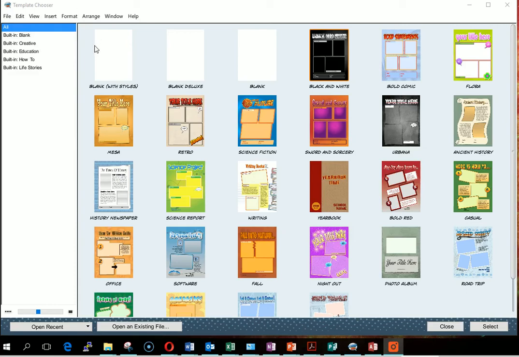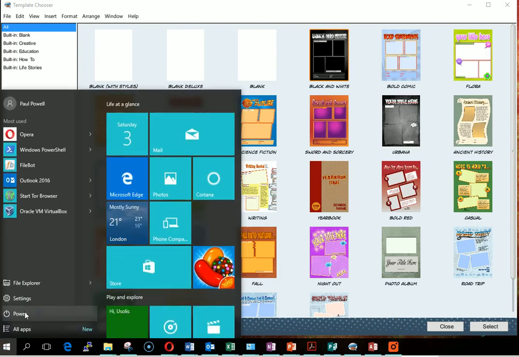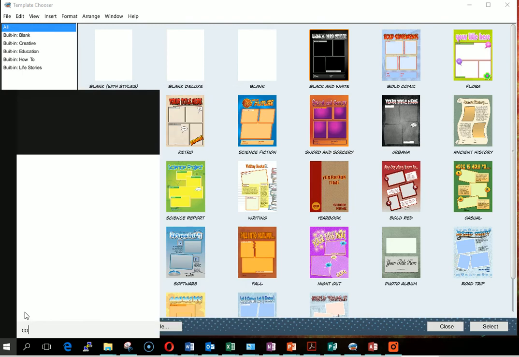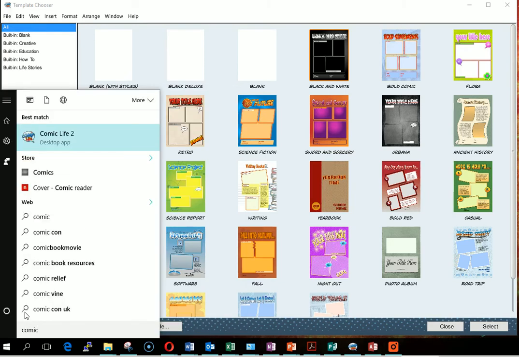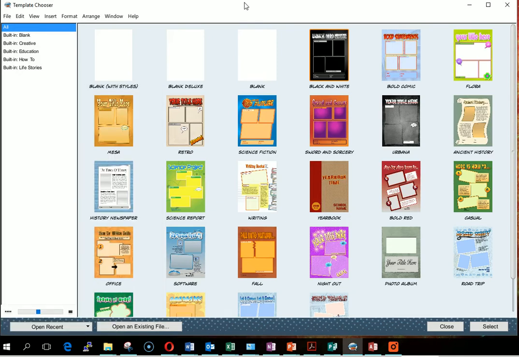In this demo, we're going to have a look at a bit of software called Comic Life. You start Comic Life by clicking on your start button, and if you just type in, it should come right up like that, and you click on it. When Comic Life loads, and it can take a short while, you will see a screen like this.